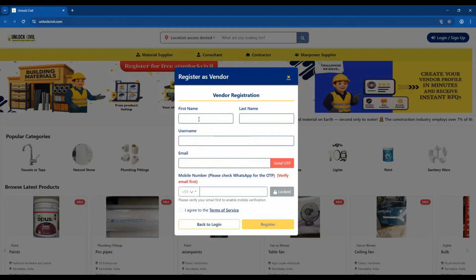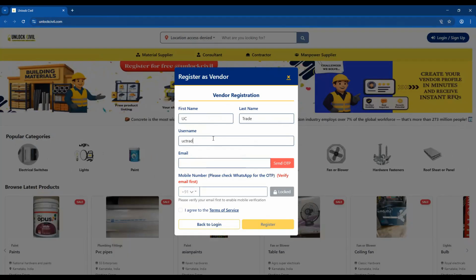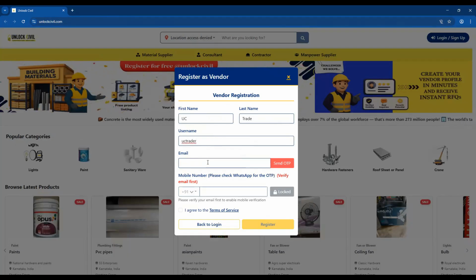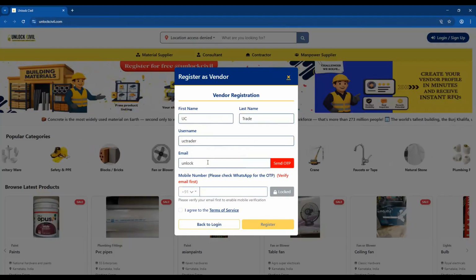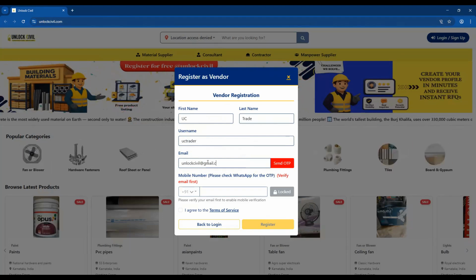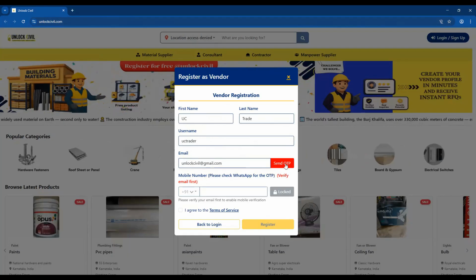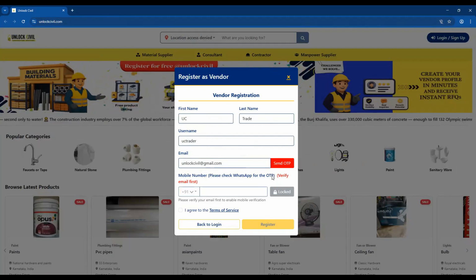Type in your first name, your last name, create a username, enter your email address. Make sure you verify your email first. Only then your mobile number verification will be enabled. After entering your email address, click on Send OTP.